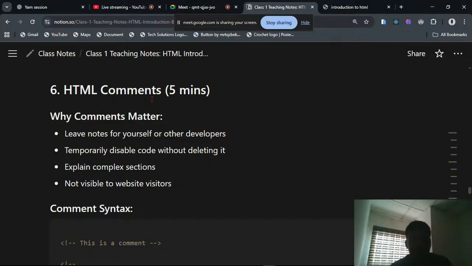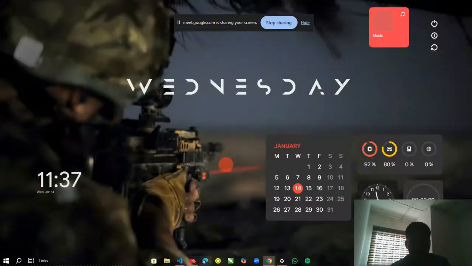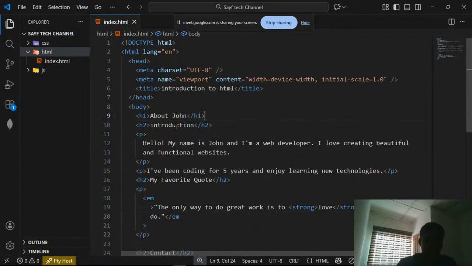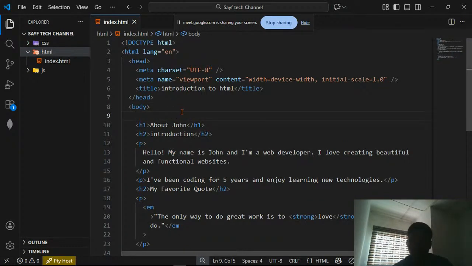Do you agree? So to do a comment now, this is it. This is an example of a comment. Like this, now we are doing the introduction and the about John page. So let's say we want to tell everybody in our team that this particular about John is the title of this section. So we write title like this.